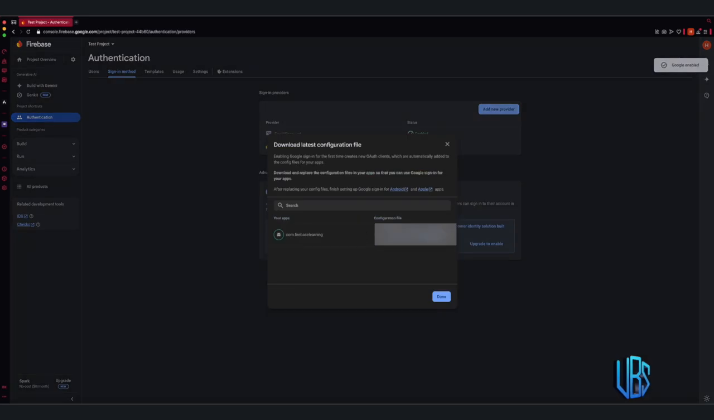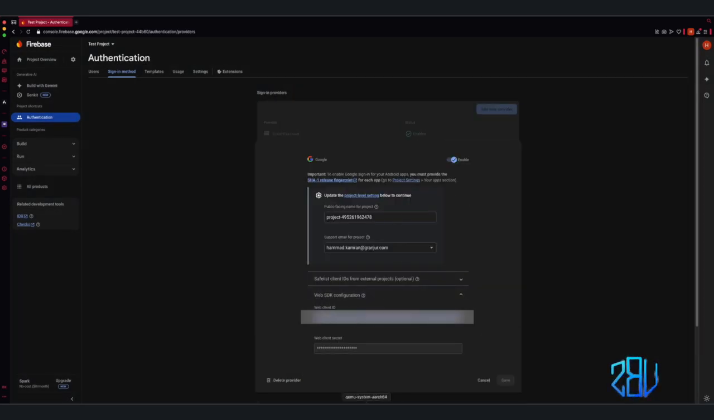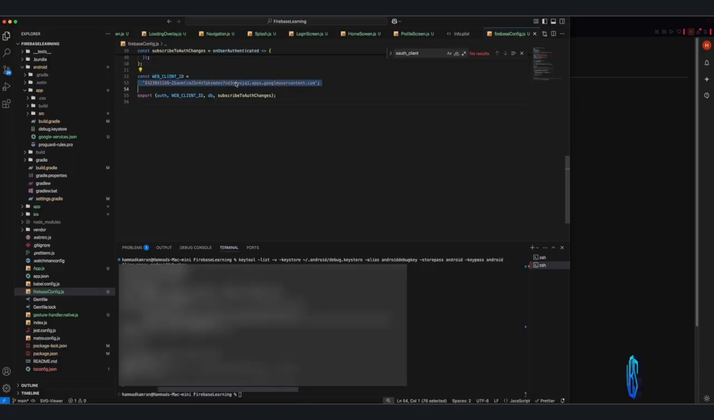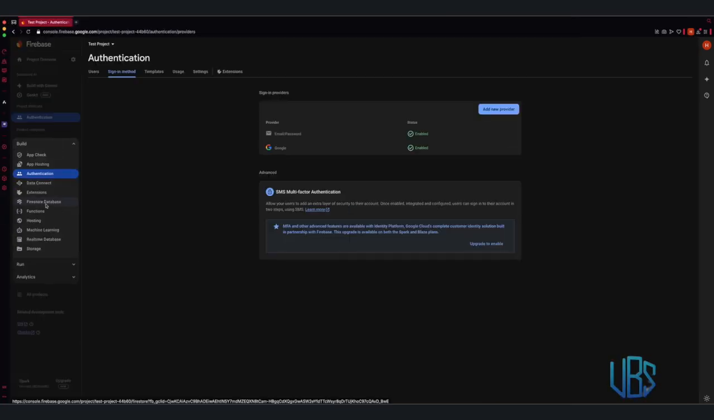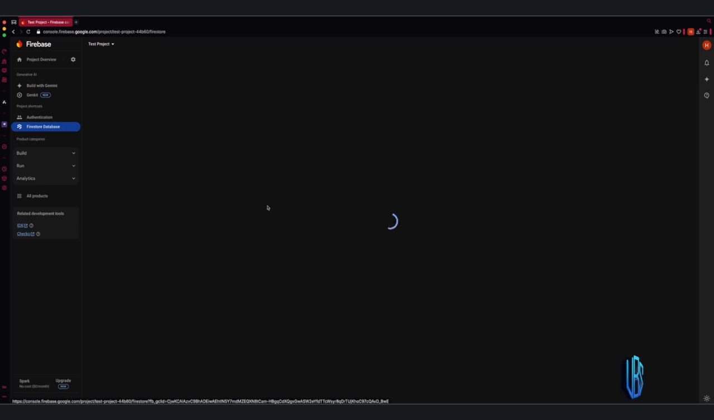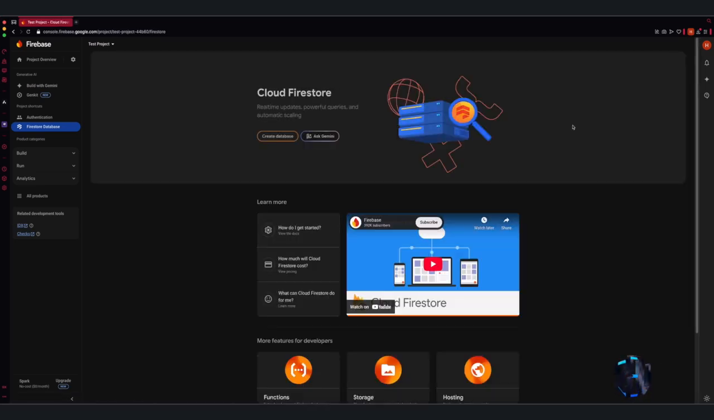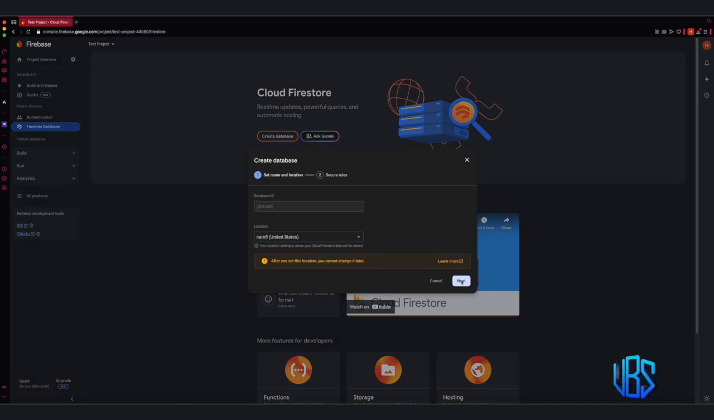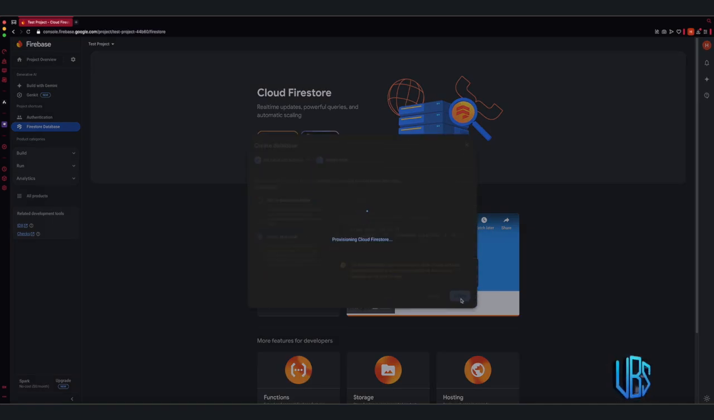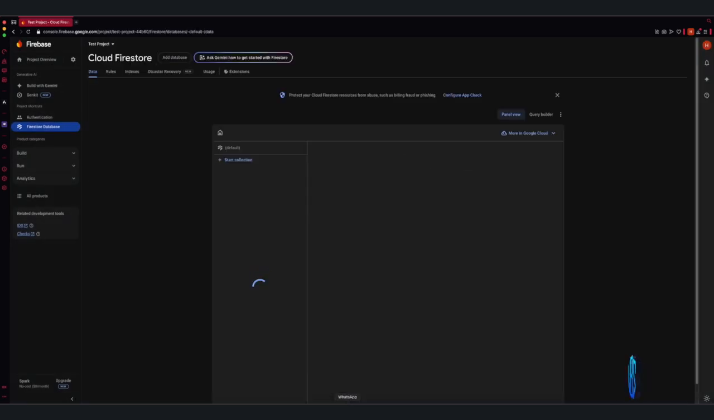To retrieve the web client ID, go to Google Provider Settings and copy the web client ID, open firebaseconfig.js and paste it there. Next, configure Firestore by selecting Firestore Database from the Build category in the Firebase sidebar. Click Get Started, select the default settings, and choose Test Mode to allow read and write access during development. Once the Firestore database is set up, Firebase is fully configured in the React Native application.